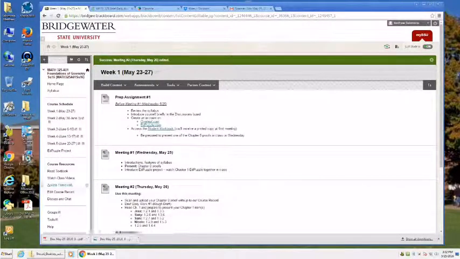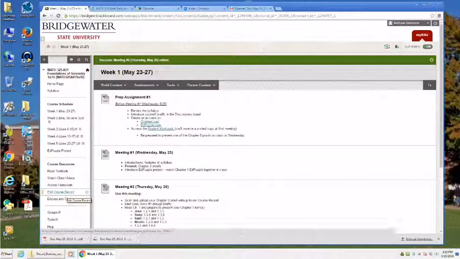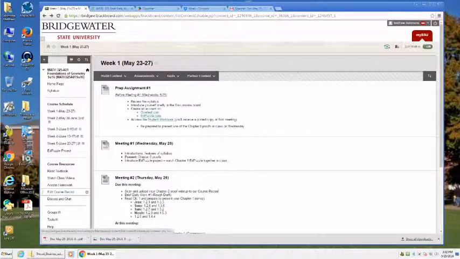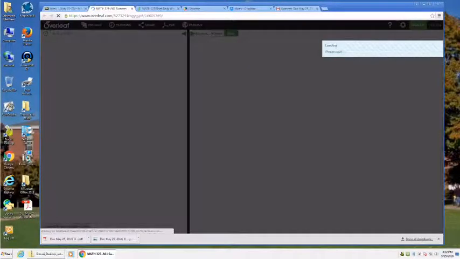We'll see. So I'm just going to click here on Edit the Course Record. That's the link here on the left-hand side of Blackboard. That evidently is not working because it needs to open in a new window. Let me fix that. All right, so you won't have to do that. I just fixed that in Blackboard.